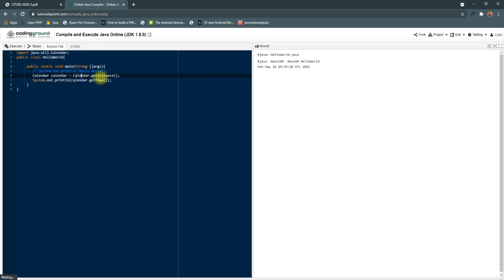So this getTime is actually a method that is inside this Calendar class. But because we are creating a variable calendar and saying that this variable is a type of Calendar object, and we assigned it to the instance of the calendar that we imported, we are now able to use the public methods inside the Calendar class that we imported inside this our hello world class. So that is how you use the import statements in programming.